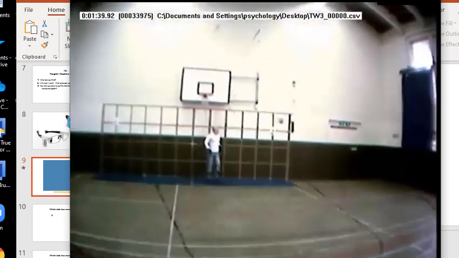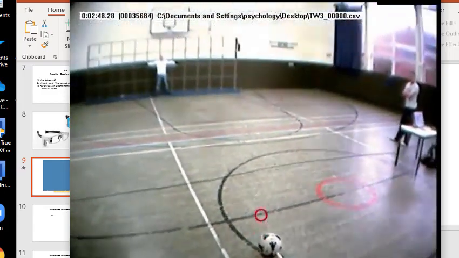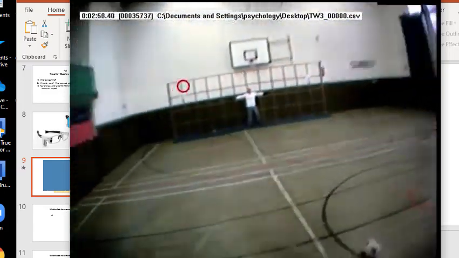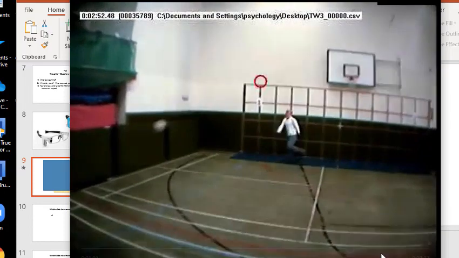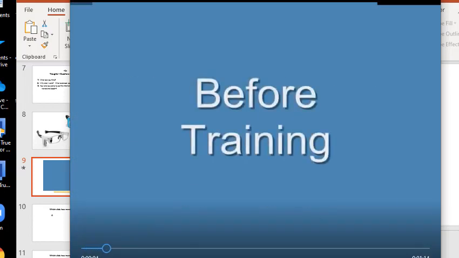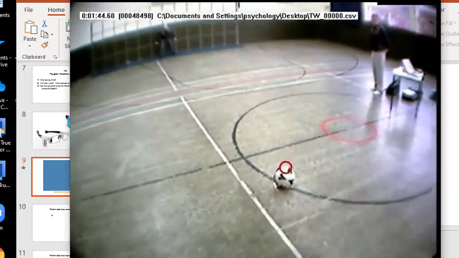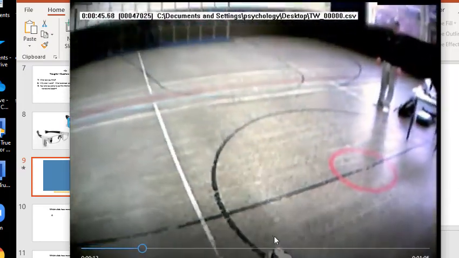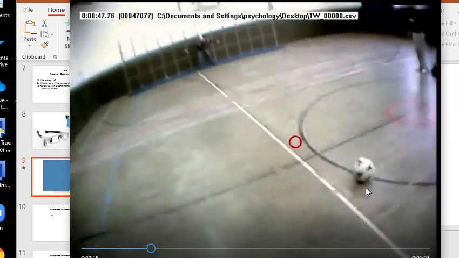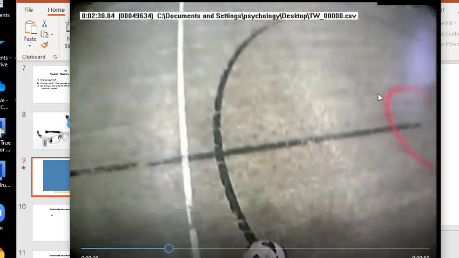So not so erratic with his vision, where they're looking. They're more focused. Now I'll just rewind it so you can see the beginning again. So the errors here are more focusing on the ball, and not focusing on the target instead of focusing on the target.